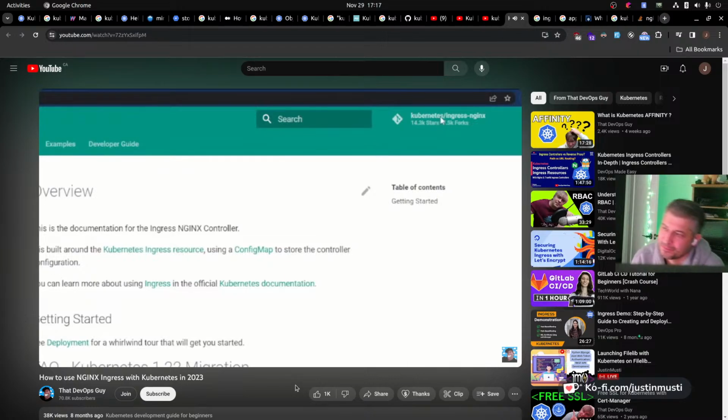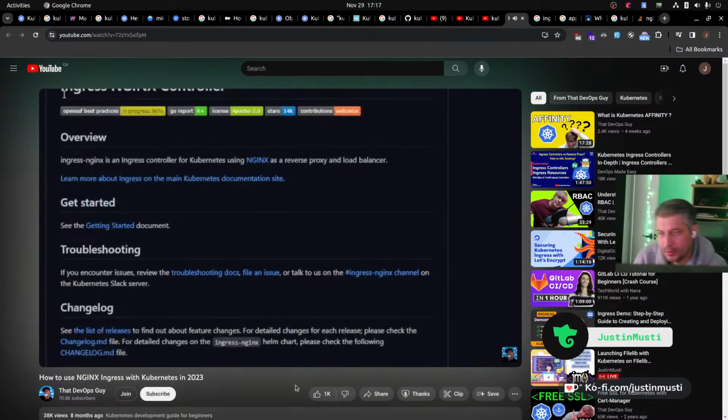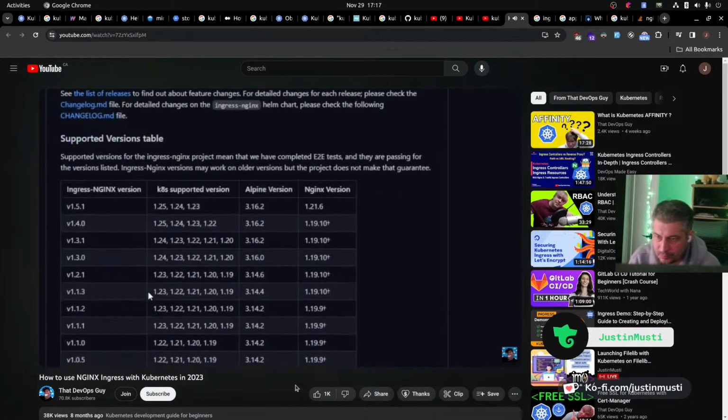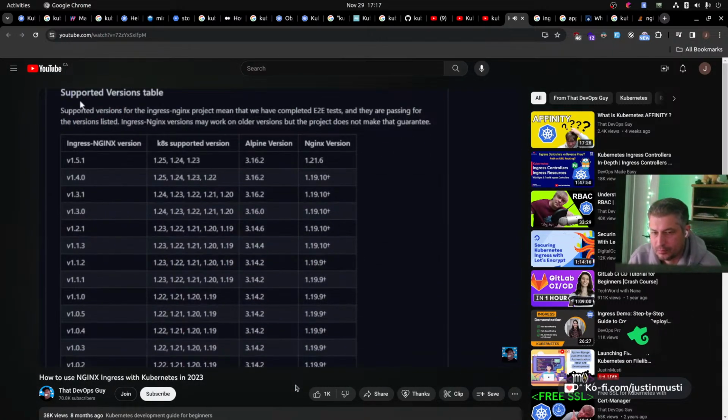If you go to that, you will get to their GitHub repo, which has an overview page, a getting started guide, as well as an important part that I like to emphasize, which is the supported versions table. This is very important when you're deploying a Kubernetes cluster: make sure that the Nginx Ingress version is compatible with the Kubernetes version. So you have to make sure you pick one that is either forwards or backwards compatible.